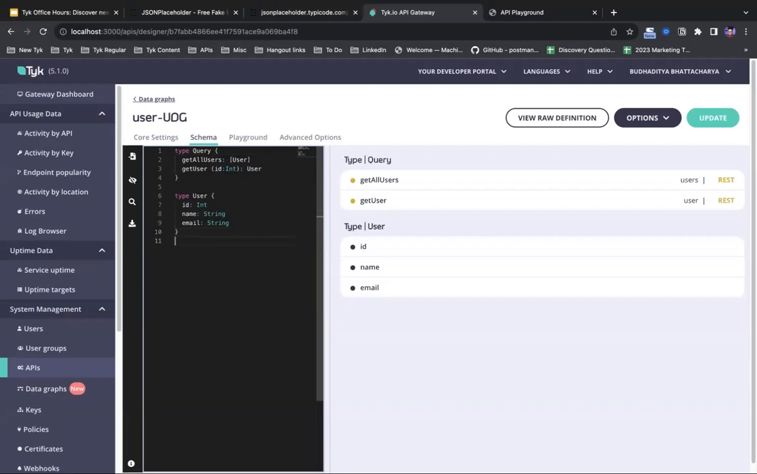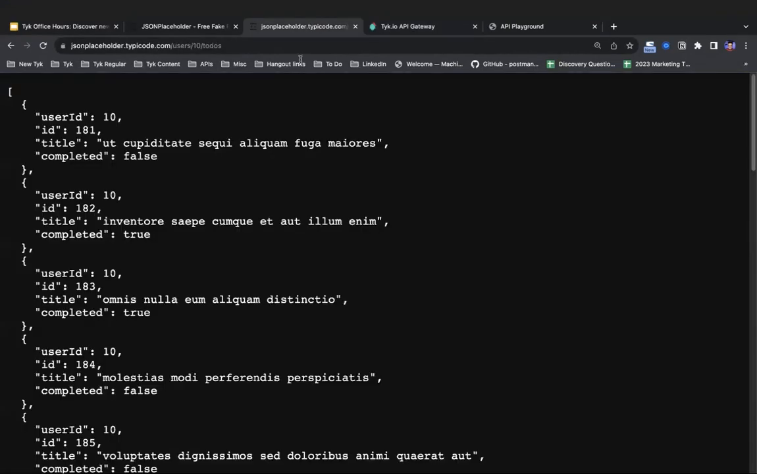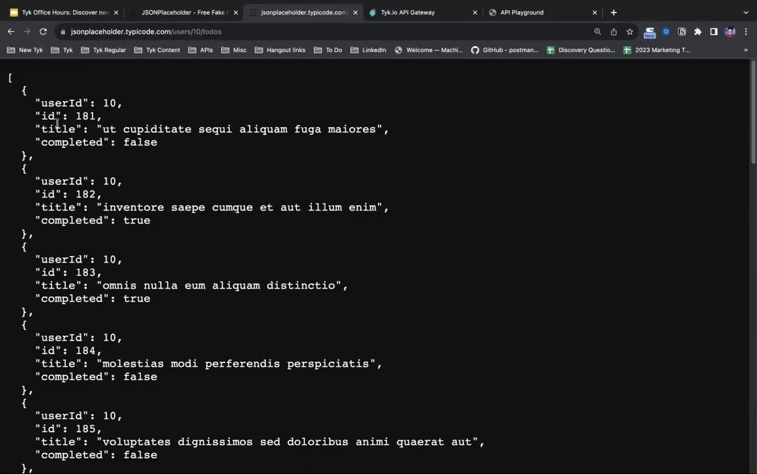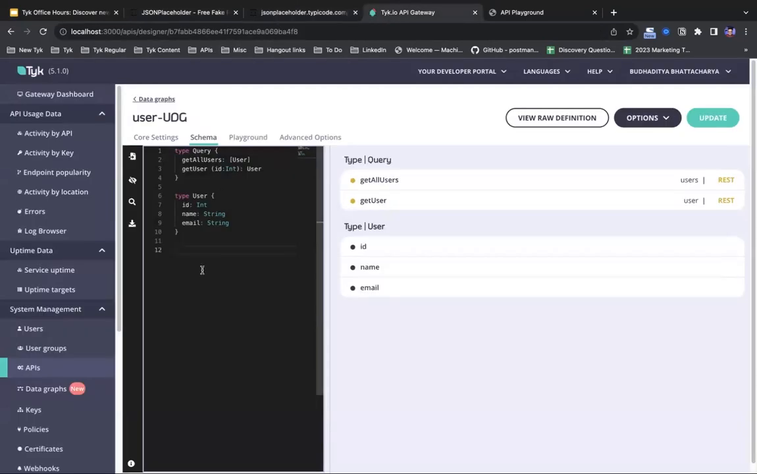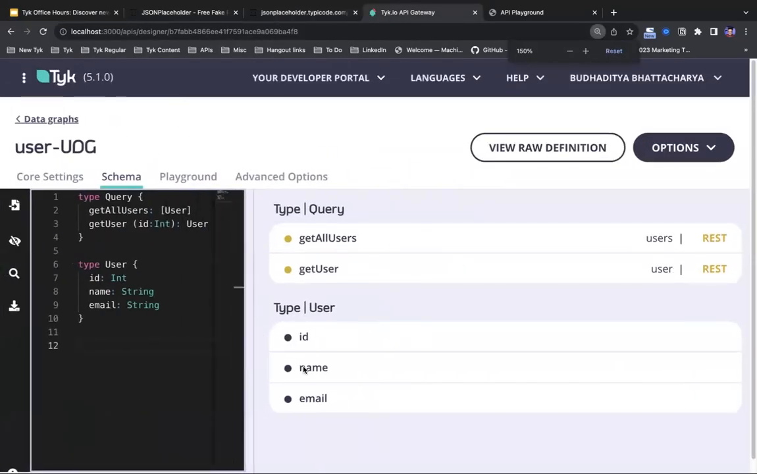So here, I'm going to define a new type now, which is going to be of type to-do. If you look at the structure of this, it has user ID, ID, title, and completed. We're going to be taking all of that. Now zoom in once again and hit type to-do.